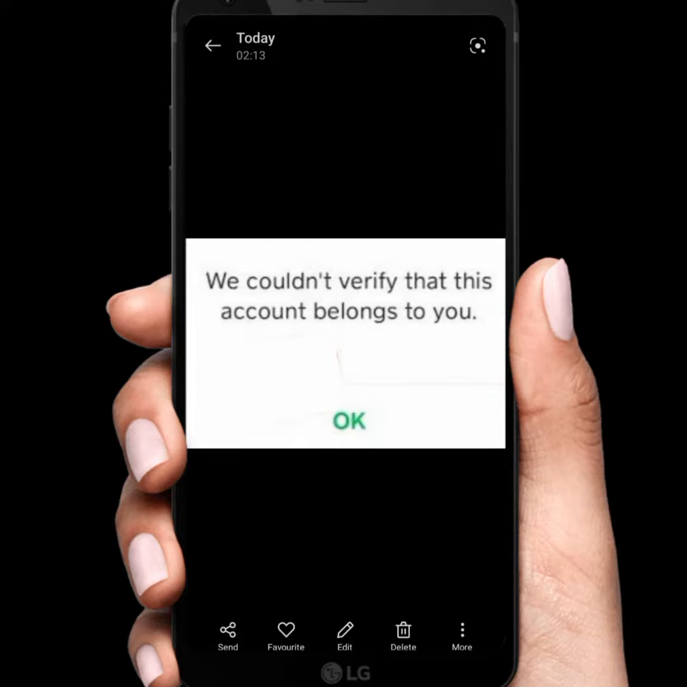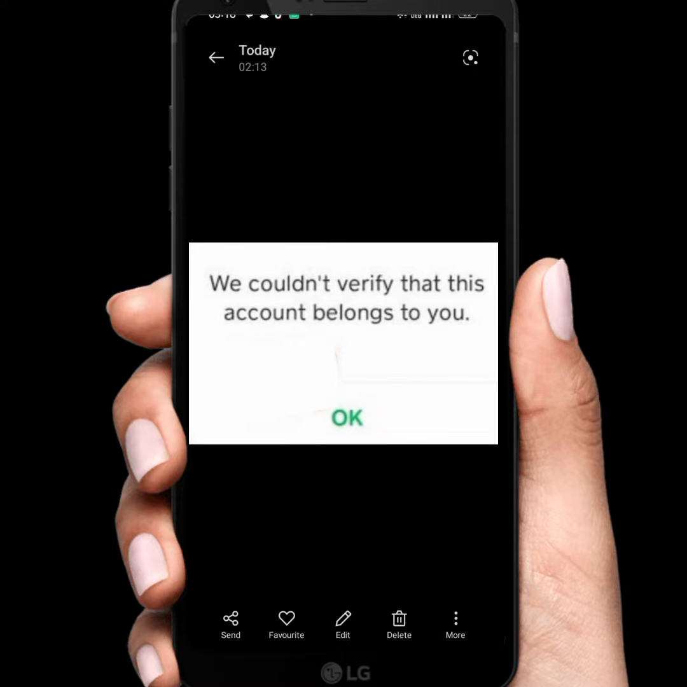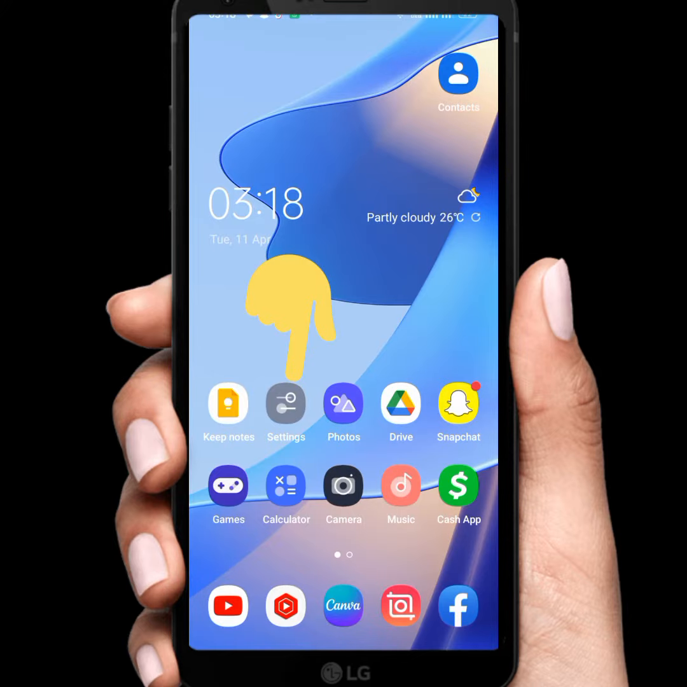So guys, in this video I'm going to be showing you how to fix this type of error on Cash App: "We could not verify that this account belonged to you." So how to fix? First of all, go back to your home screen and open your settings.